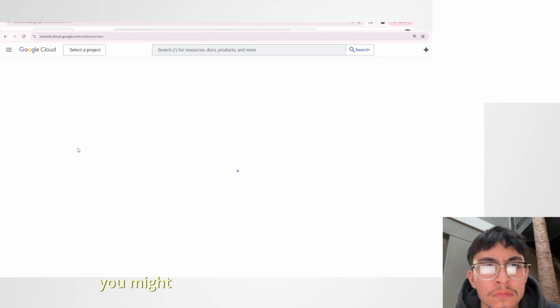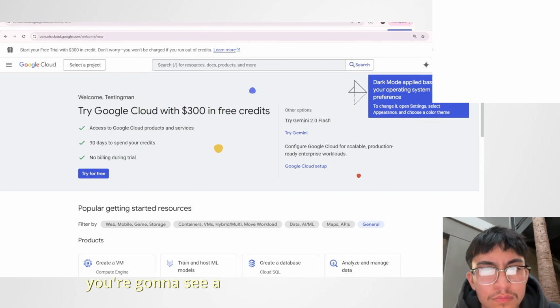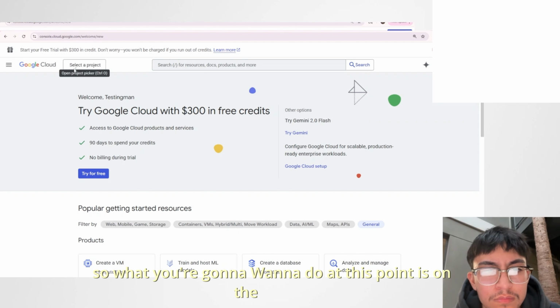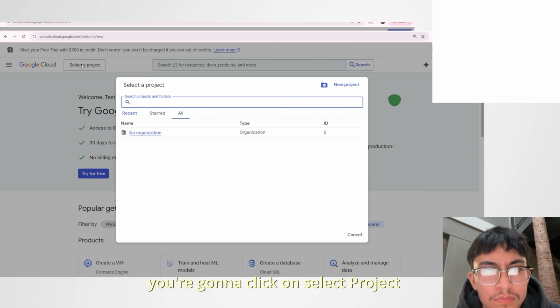I'm going to open this up, and if this is your first time seeing it, you might see some pop-ups and questionnaires. Once you skip those questionnaires, you're going to see a screen that looks exactly like this. What you're going to want to do at this point is, on the top left, by the way, you don't have to pay for any of this, click on Select Project. And then we're going to click New Project right here down the middle.